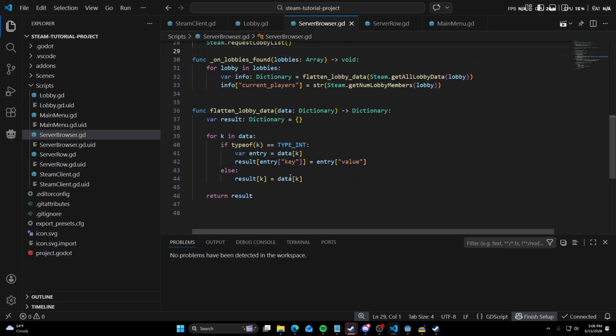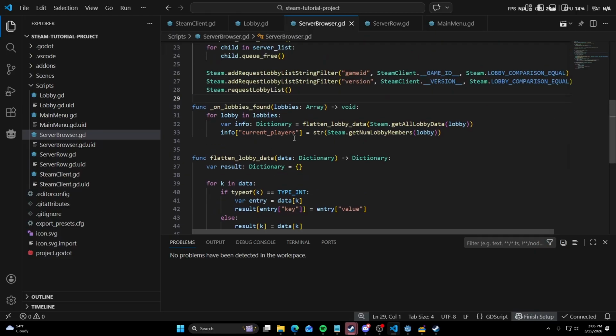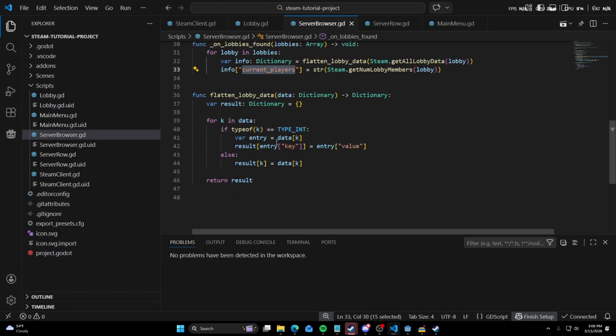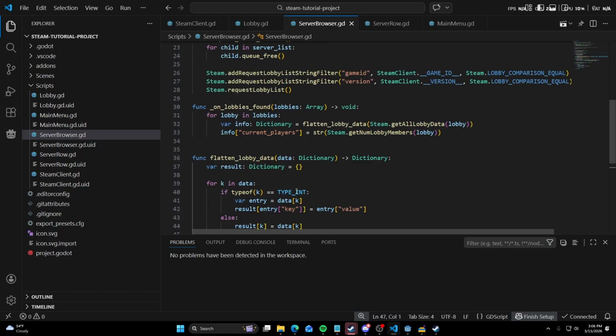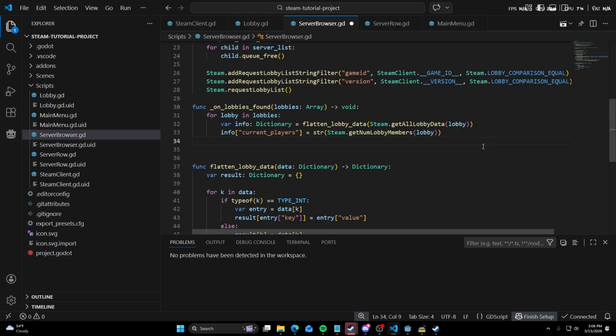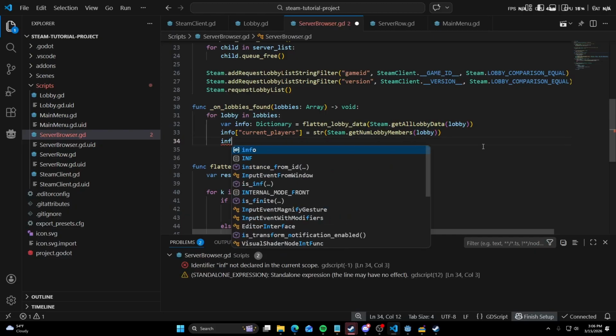And this is where we might have a problem where we want result k to equal data k. If for some reason we call flatten on something that we've added current players to like this, and we see it's not an int, if we don't have this particular else, it surprisingly doesn't work. It just kind of removes that. It doesn't add it to the new return value because it's not technically the same dictionary. It's a brand new dictionary.